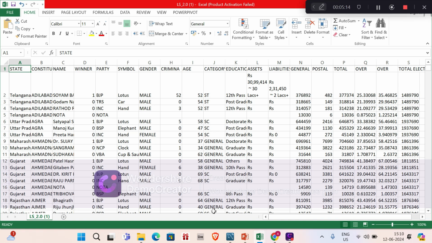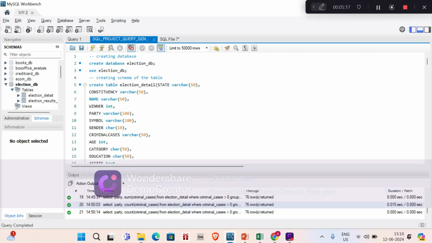I'll just show you quickly. See, this is the code. I have first created the database. This is the election database, election DB. See here, under the tables you can see there are two tables. This is the 2019 and this is the 2024 data. You might not see it over here, but it is the 2024 data. So create database election DB. This is how we create the database.